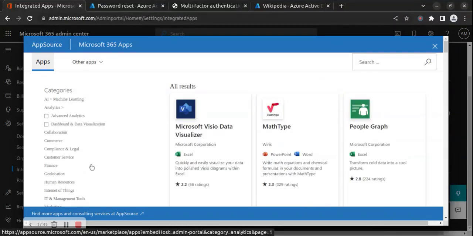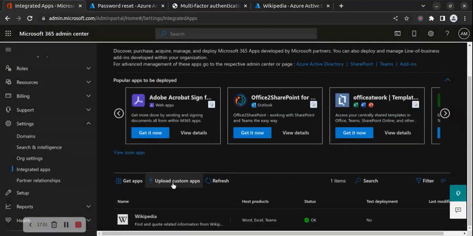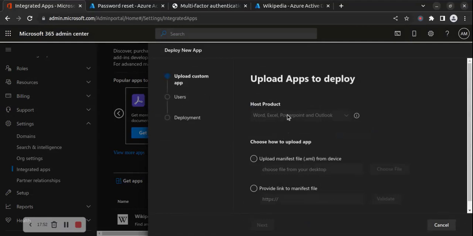Carry out the following steps to deploy an add-in to your Microsoft 365 subscription. 1. If you need to deploy an in-house developed app, click on Upload Custom Apps. You can do this for Word, Excel, PowerPoint and Outlook only. Upload a manifest file or provide a link to an existing manifest file. Then provide the list of users which will have access to the add-in and conclude the deployment wizard.